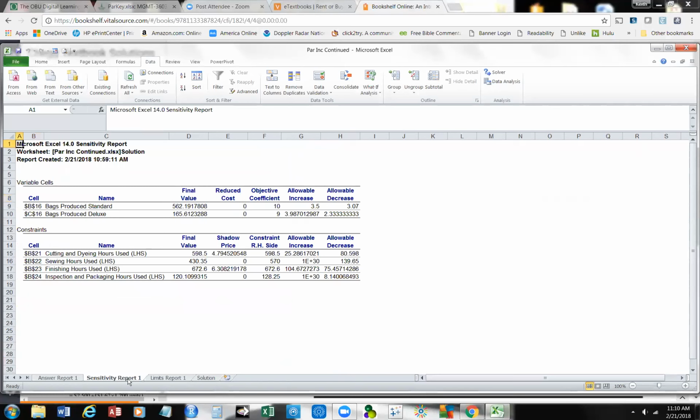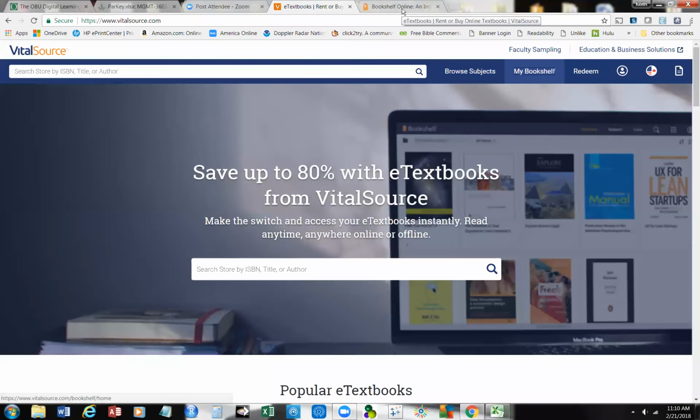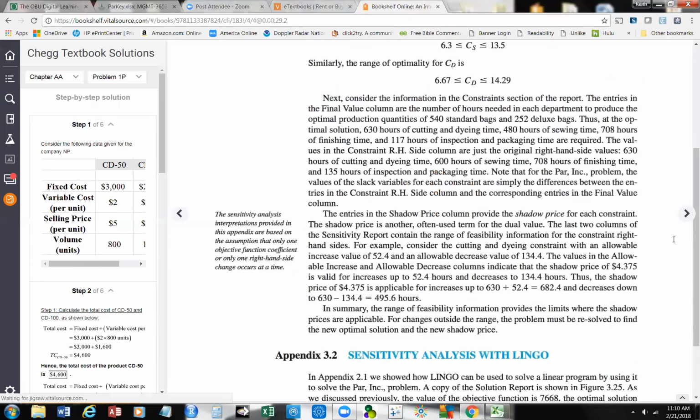And here's the sensitivity report. So we're wanting to know, what are the ranges here? How much could I increase or decrease? Now, as we go over here to page 150, again, we see more of that verbiage. And it tells us that the shadow price of $4.375 is valid for increases up to 52.4 hours and decreases. So it shows us what we get in terms of a decrease or an increase. That's really all there is to it. It can seem a little bit intimidating, but it's really not. Okay. The main thing is this.